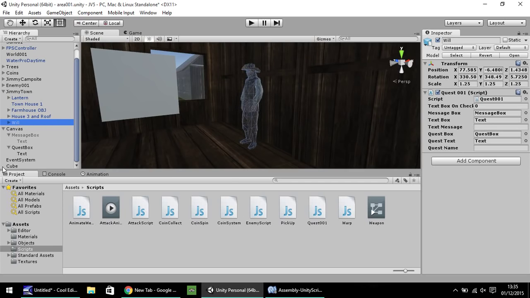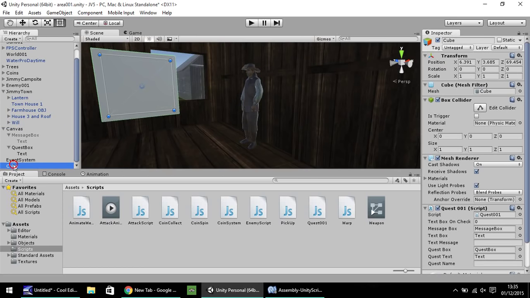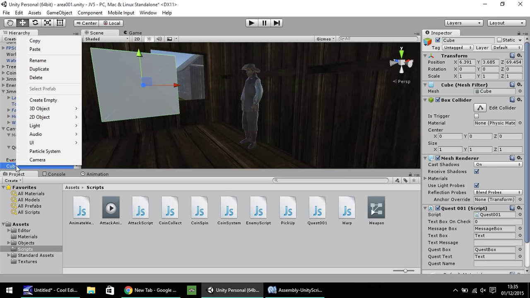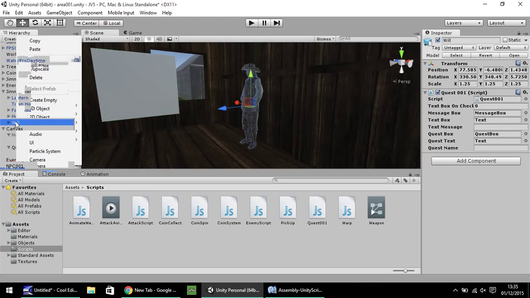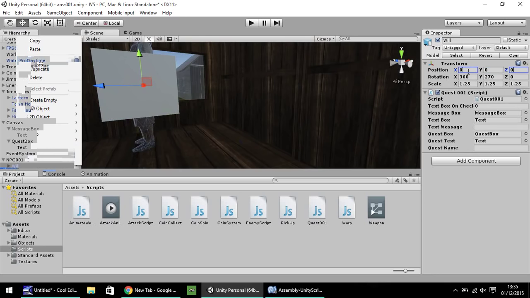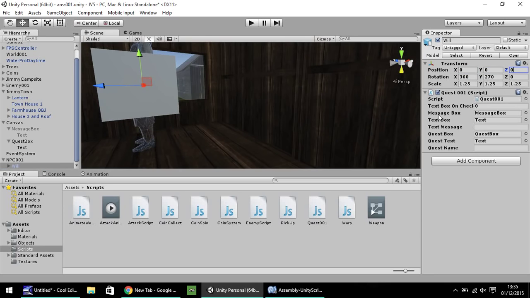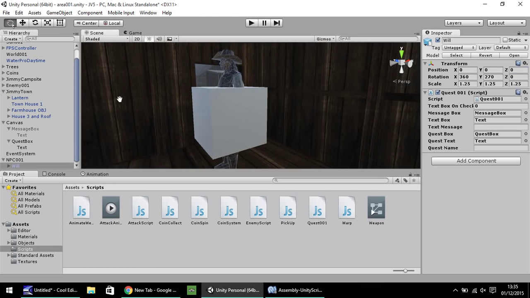If we go to the cube and rename it NPC001, I'm going to drag and drop this Will character into the cube and then zero out his position. Actually, before I do that, my apologies, I think I will extend this cube to make it the size of him.